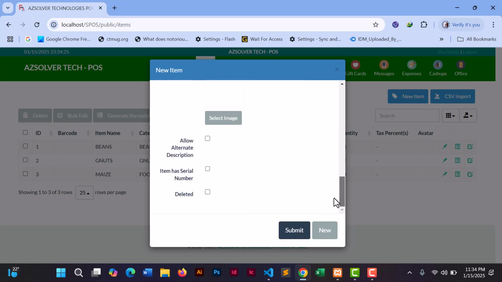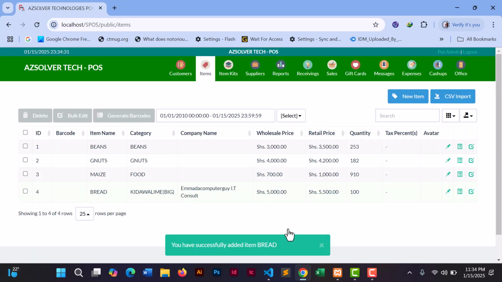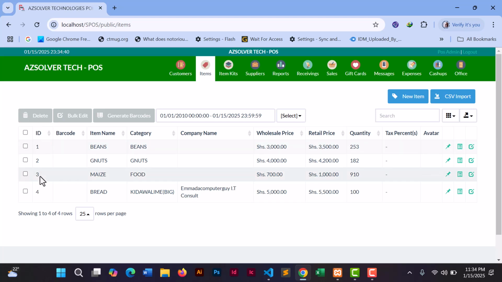Then I say allow alternative description, has serial number or delete. No, just say save. Here you save. That means our Kidawalime has been added here. So this is the item we have. Here we have the ID, the barcode, the item name, the category, the company, the wholesale price, retail price, quantity, tax.